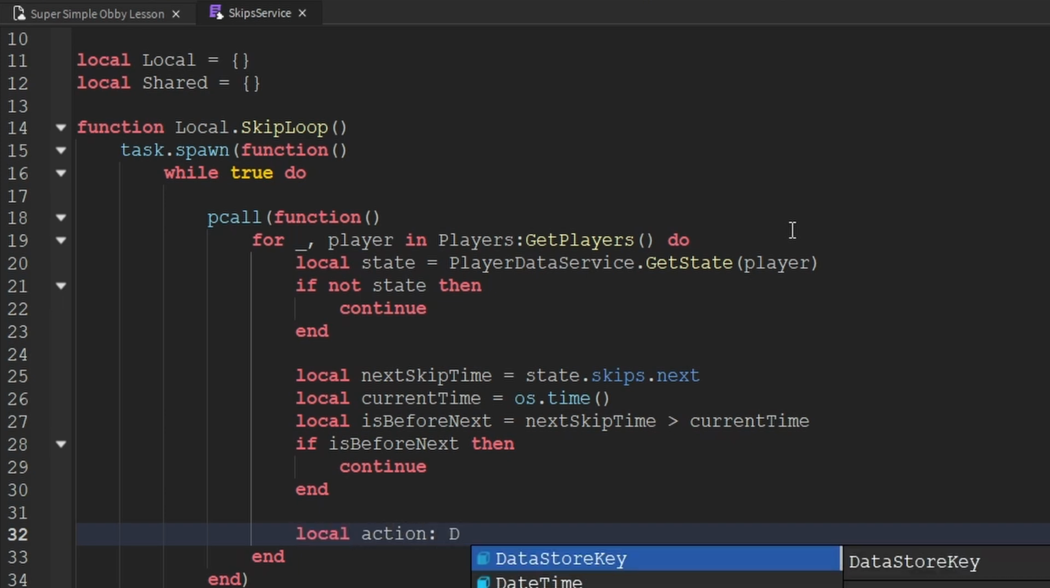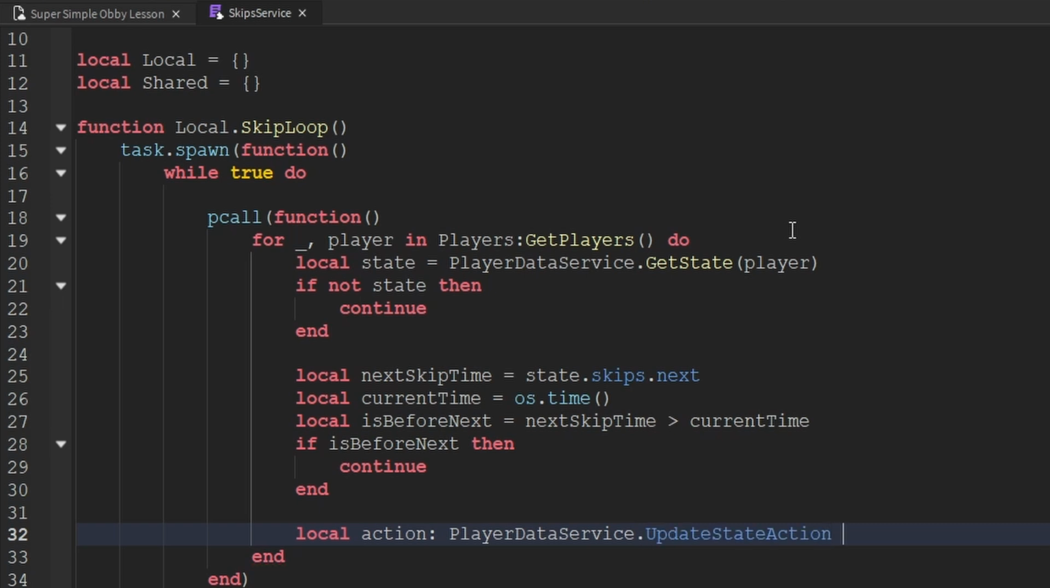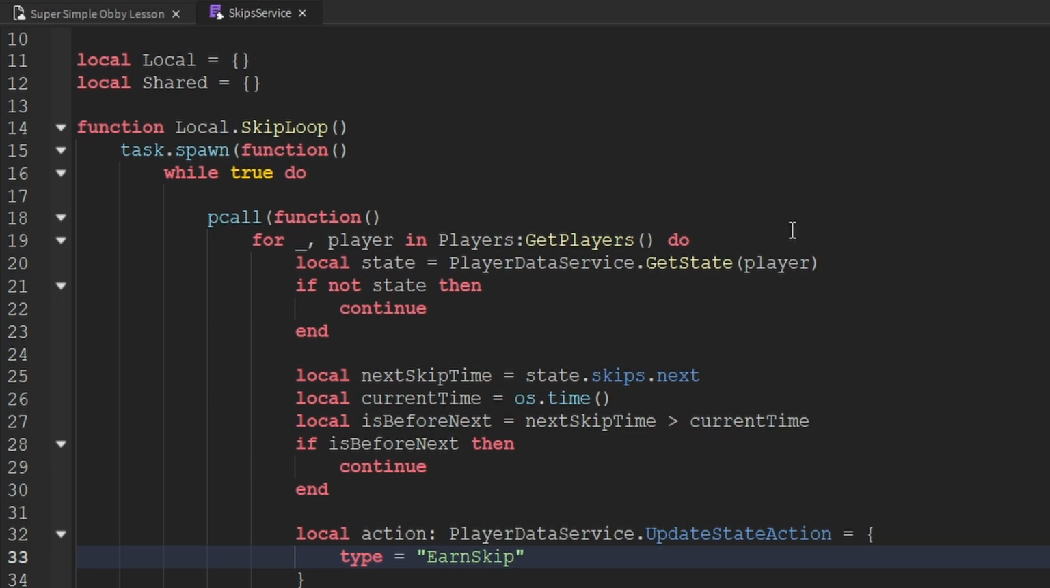Of course, we'll set the type of this variable to be of the player data service.update action type, and it's going to be a table. So for the type of this action, it is going to be earn skip. And remember how we actually set up our earn skip action? We don't need to include any other information, so that's our entire action right there.